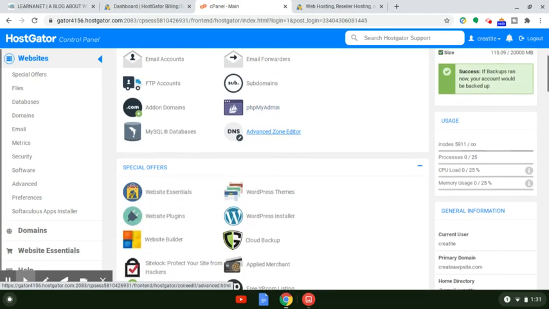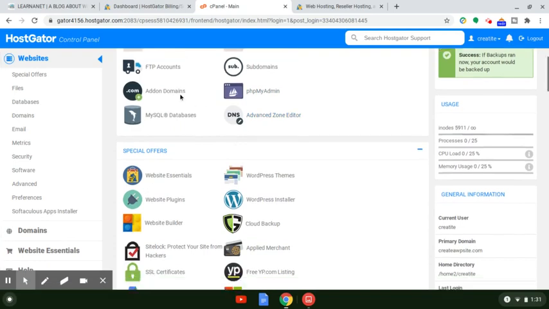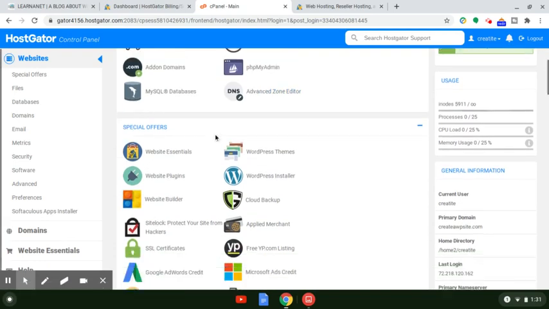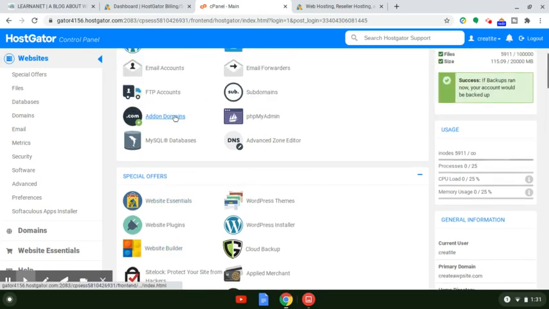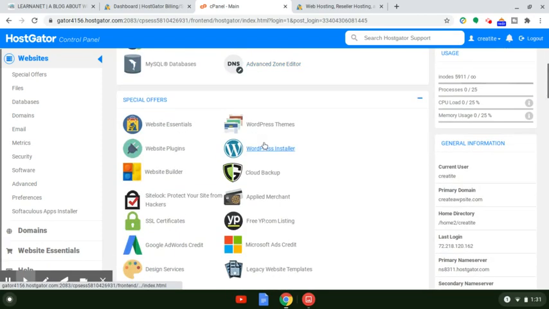You have access to different files. You can add on domains. So again, with the Baby and Business plan itself, you can do that. But with others, you won't be able to do it. And so what I recommend, guys, is if you have the Baby plan or the Business plan itself, then you'll be able to add on domains by simply clicking on this particular tab right there, guys. All right, good.